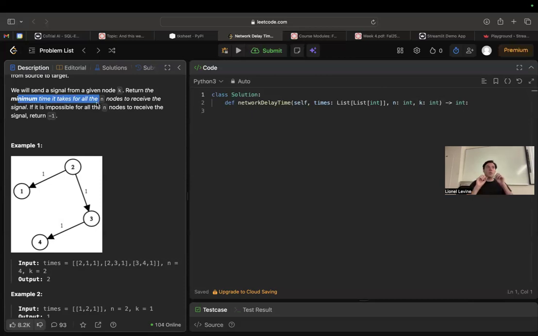So you have a connected graph. You have a single node here that's your source node, and you want to see what the minimum amount of time it's going to take for a signal to propagate through the entire network.